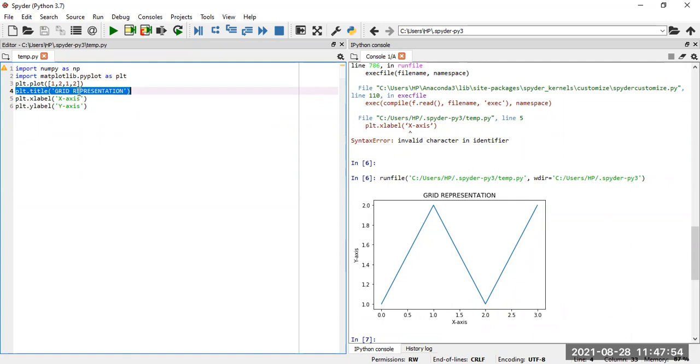So 1, 2, 1, 2. Starting from 1, it is going up to 2. Then again it shifts down to 1, then again it goes up to 2. So starting from 1, 2, 1, 2, as per that, the values are going to my plot.